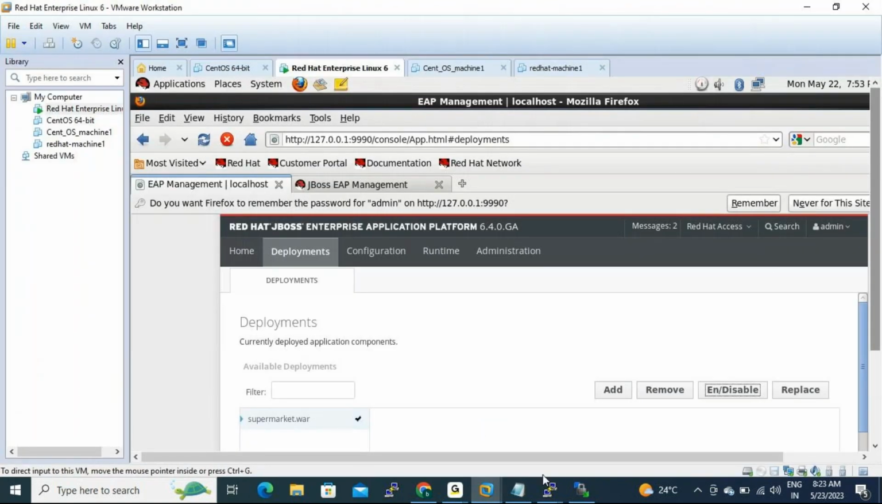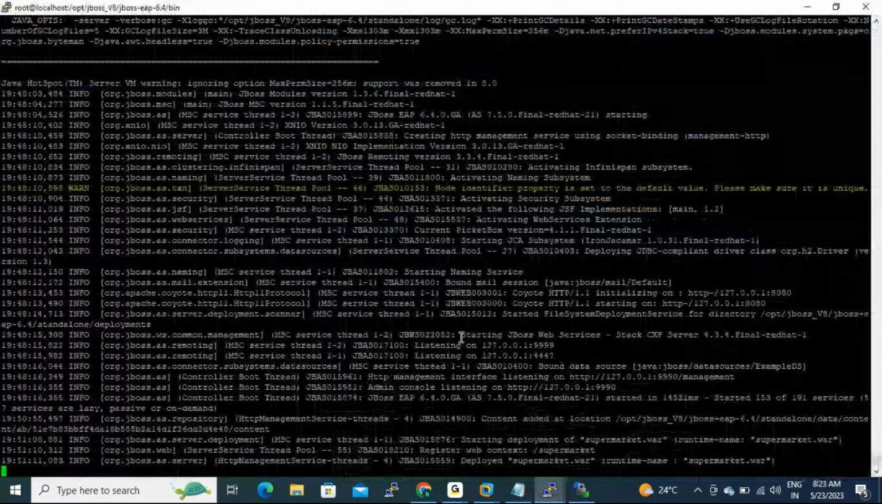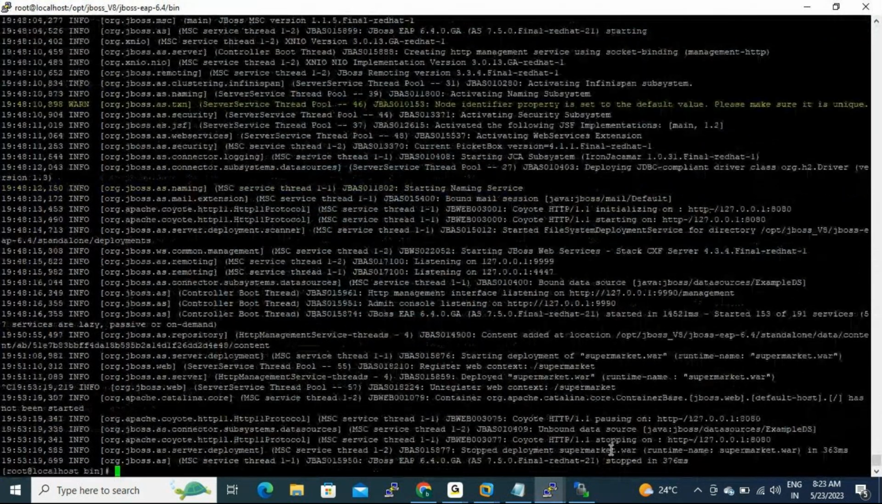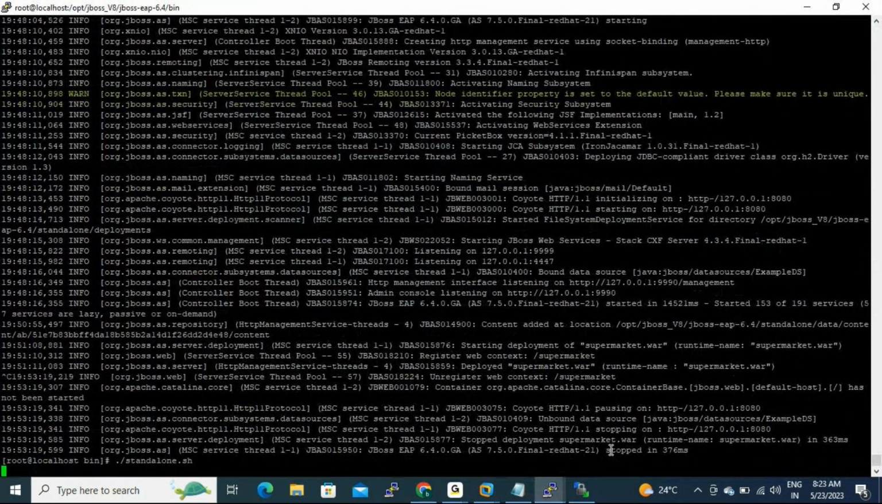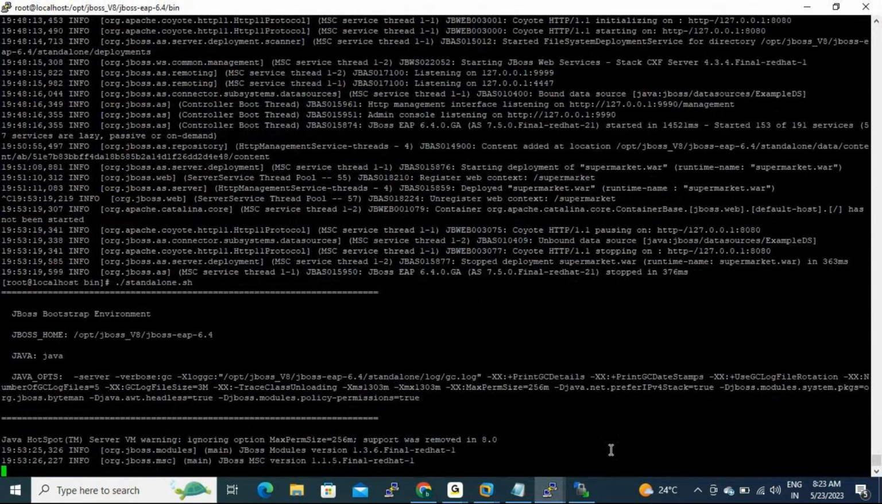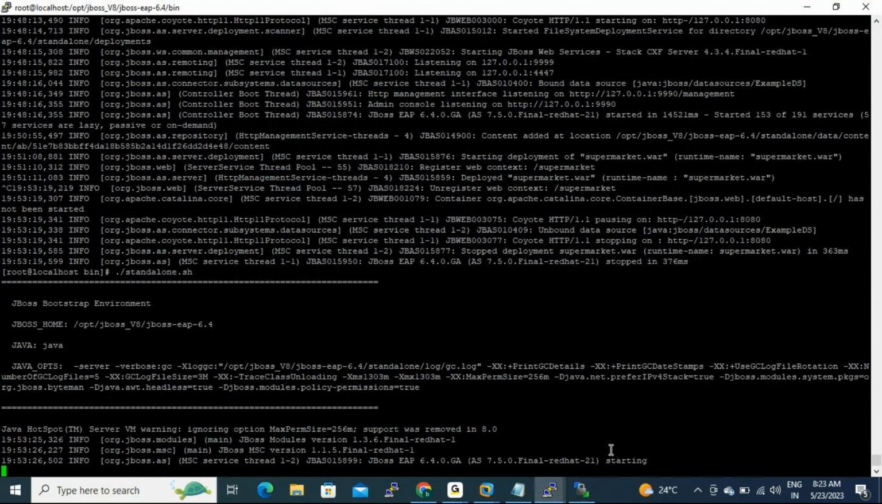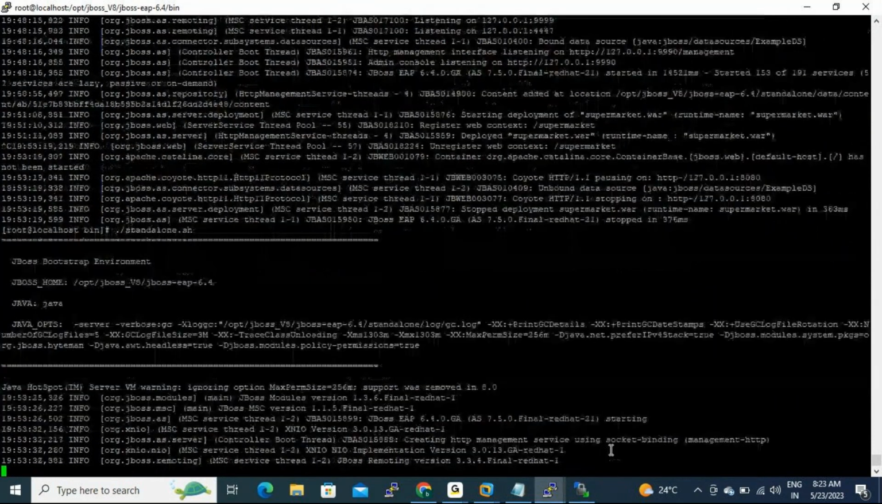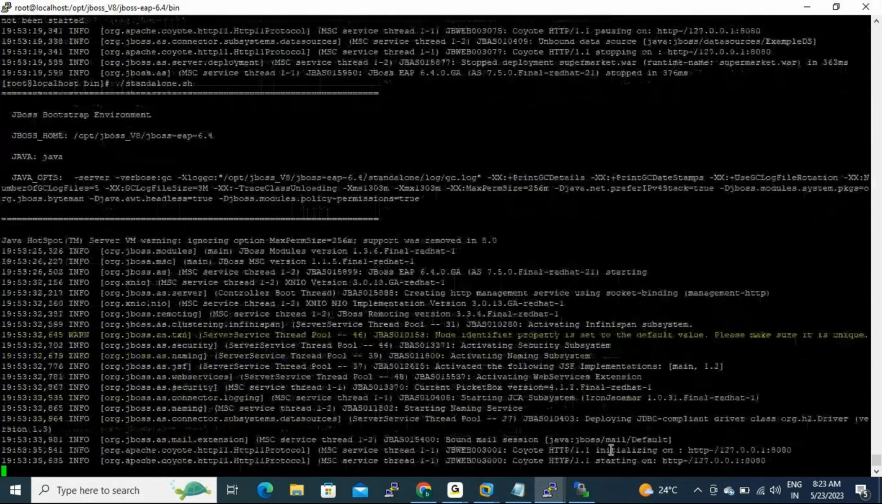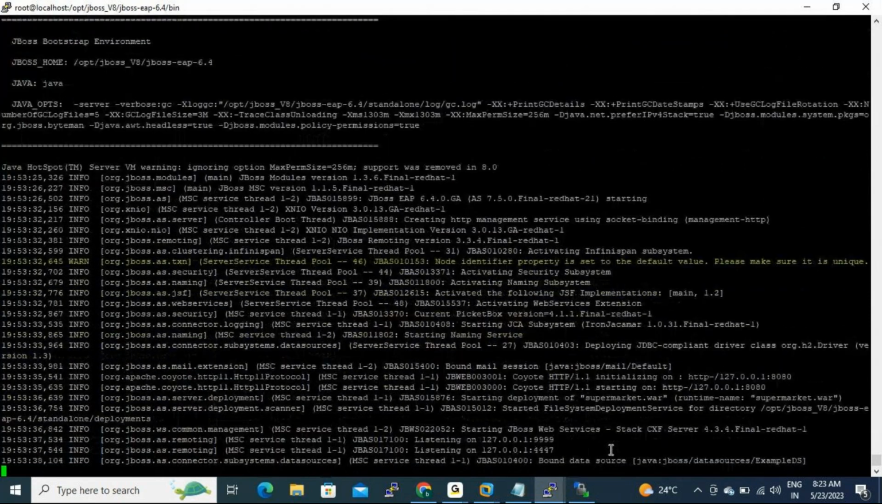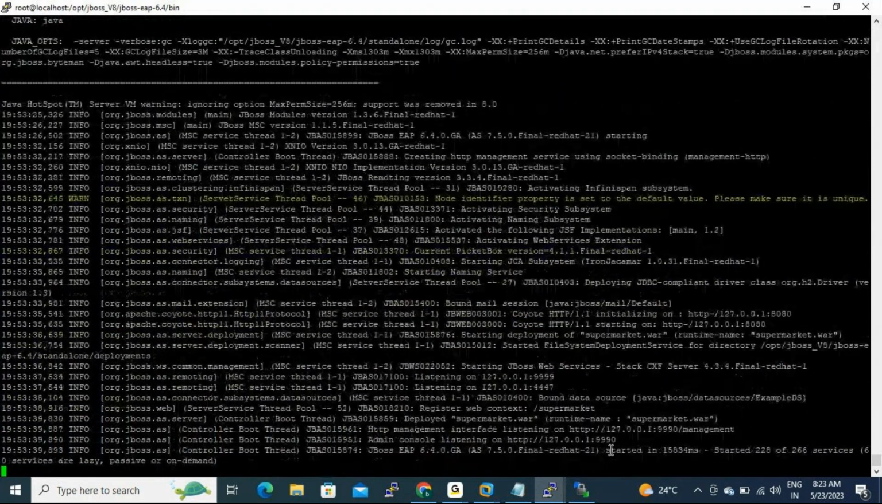What is the context root of the application? The application has been deployed. Okay, let me restart JBoss once. I stop JBoss and start JBoss again. If any changes are performed in the backend, we have to restart the JBoss instance once to reflect the changes. Now, what is the context root of the application? Supermarket. You can see the context root of the application is supermarket. Okay, this is the context root. You can access the application.